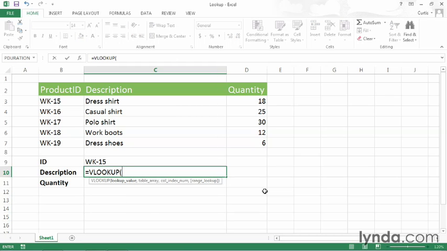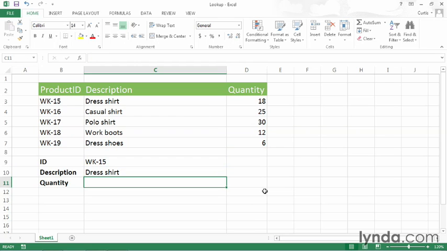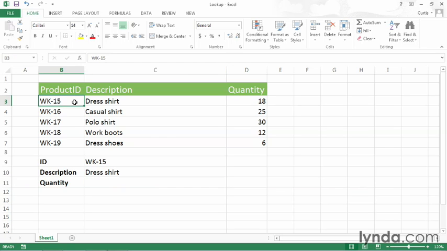Then the lookup value is in cell C9, a comma. The table array is B3:D7. And note that those are just the values. I didn't include the headers at the top. Comma, and then the column index number. In other words, the number of the column from which I want a value to be returned. In this case, I want it to be from column 2, which is description, so I'll type 2, right parenthesis, and return. And there I have the dress shirt, which is correct. For WK15, the description is dress shirt.